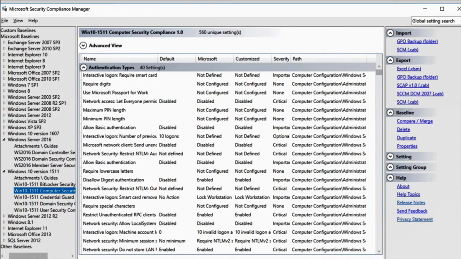You have as well the opportunity to work with Security Compliance Manager dedicated files, CAB files. The extension is CAB for those dedicated files. You have the opportunity to export in Excel, in a GPO backup folder, and even SCAP, Security Content Automation Protocol, which is a standard, for SCCM, for example. So you have multiple options to configure the security settings, to import and export security settings.